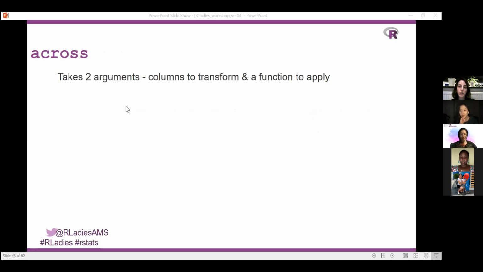It can go with mutate or summarize or even select. And it takes 2 arguments. One is again pretty much like select. It takes column names or some matches, also with a helper verb, some column name indication, and then a function to apply on that column.